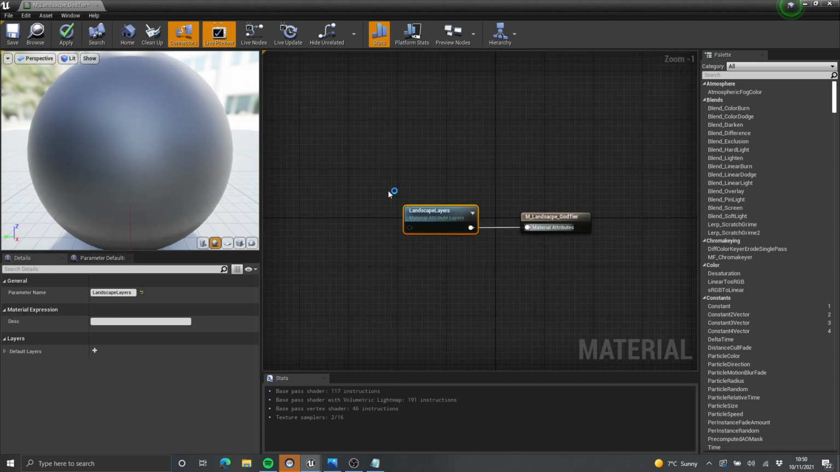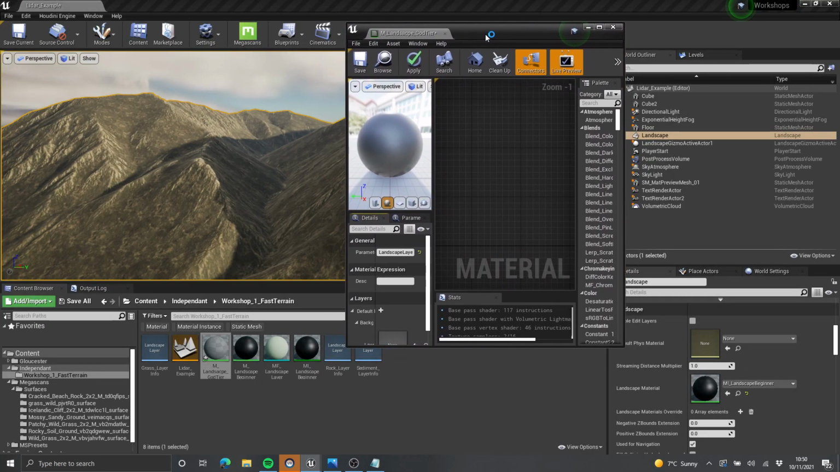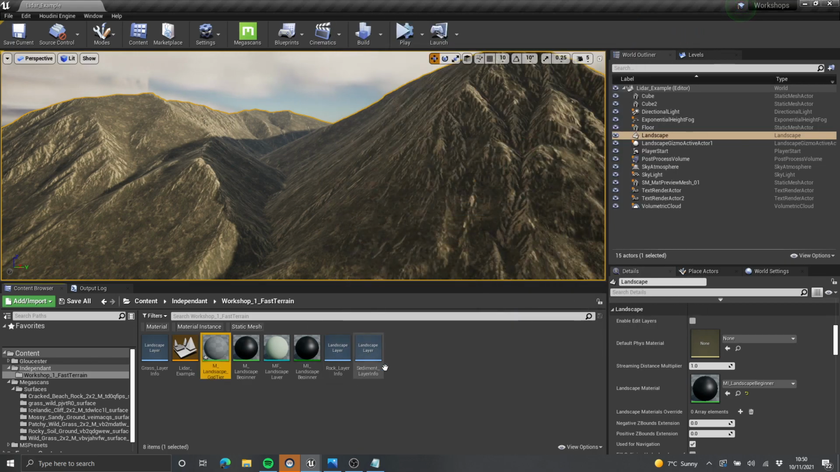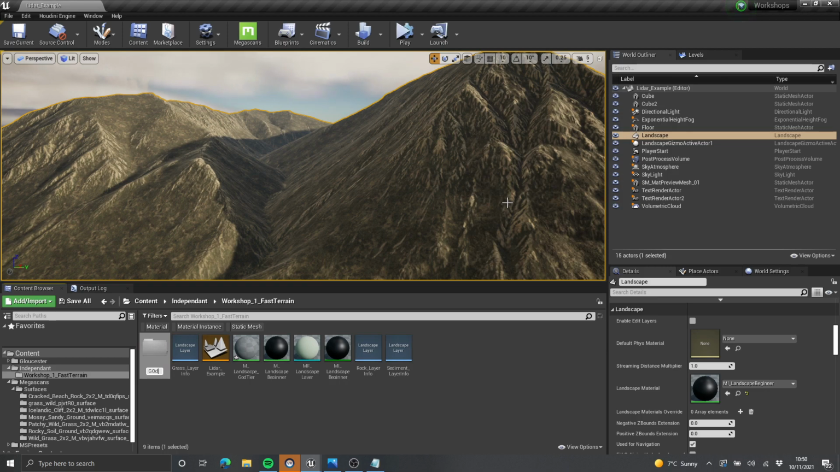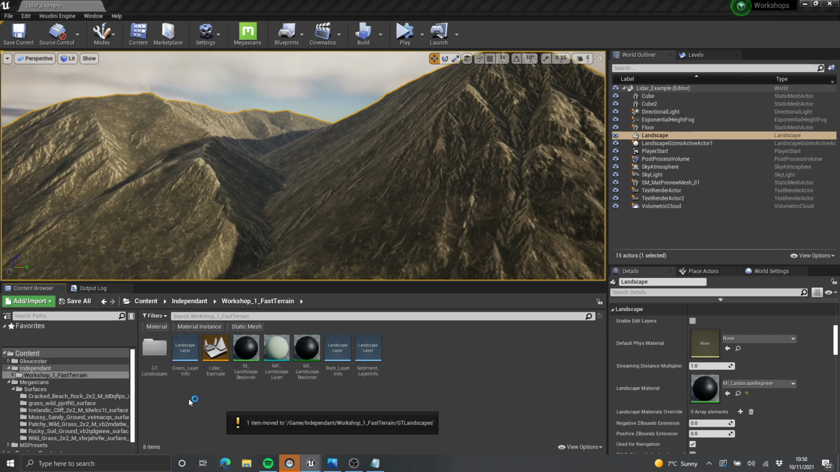So you can see that with this selected, we've got this little layers drop down, and by default, we have no layers because we haven't created any layers. So we need to go ahead and set up a basic layer function that is going to be the basis of all of the layers that we use on this. So we're going to make it once, and then that's going to be the layer that we use everywhere. So I'm going to make a new folder, and I'm going to call this God tier landscapes.